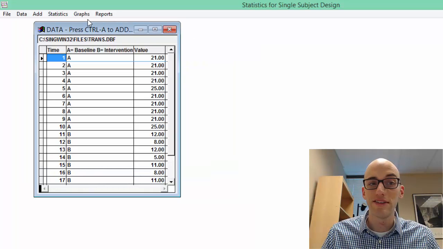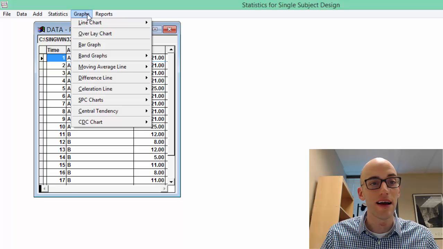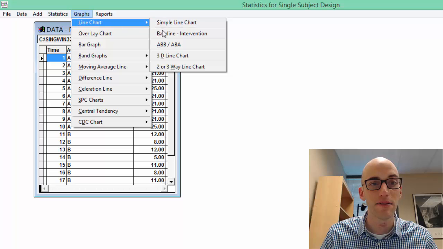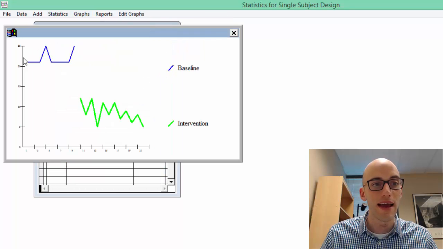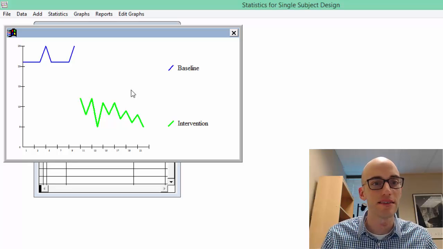So what you might want to do is just check out your graphs to see what it looks like. So I always recommend doing this first, hitting Graphs, Line Chart, Baseline Intervention, and you can see the moving average transformation up here. It looks a little bit smoother than the intervention data, which we didn't do any transformations to.